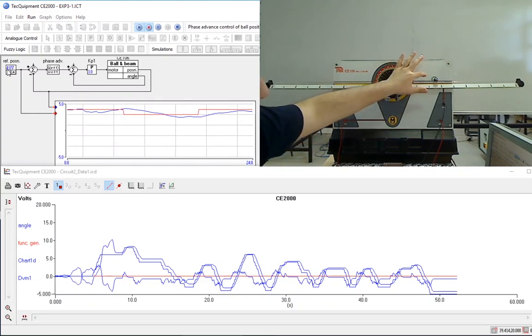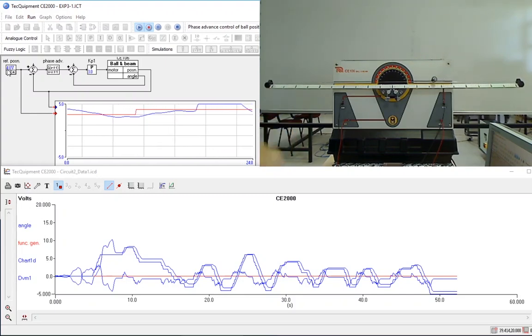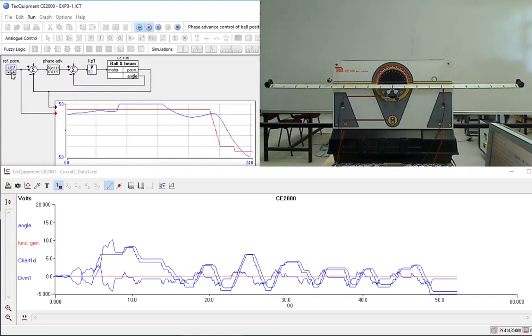Okay, let's again give some interference. It's again coming back to its original position. Okay, we can also try the other side, for example, minus 4 volts. If we give it, it just stays there. Okay, very nice. So, varying the phase advance gain KP2.